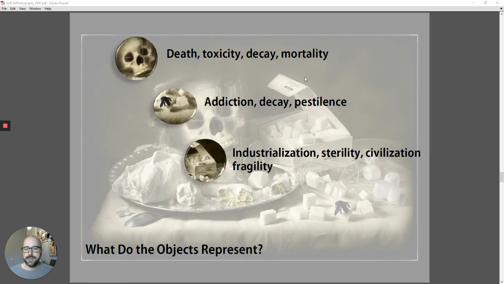Okay. Then look at the different objects that are inside that still life and break down, what do they represent to you? We said the skull represents death, toxicity, like we associate skulls with poison, decay, mortality. That's a really rich symbol that's in there. The fly or the bug there could be addiction to the sugar in the image, could be decay, pestilence. So there's some interesting symbolism there.